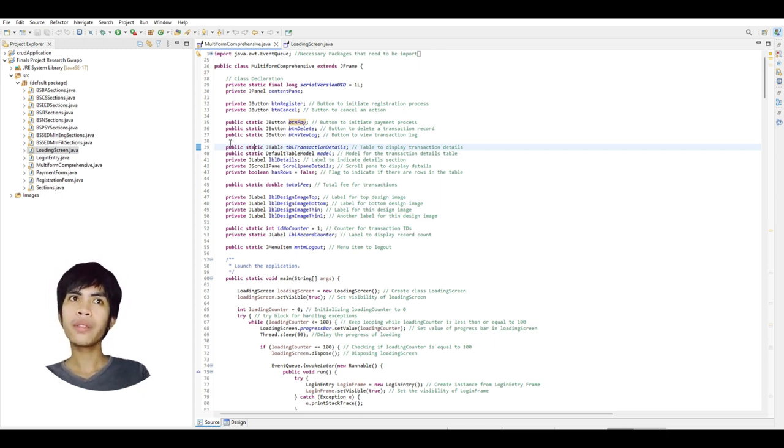And let's proceed with line 39. Public static, so it's another public access. We are giving another public access to the other frames. Public static JTable. So this is the Java Swing we used. JTable.